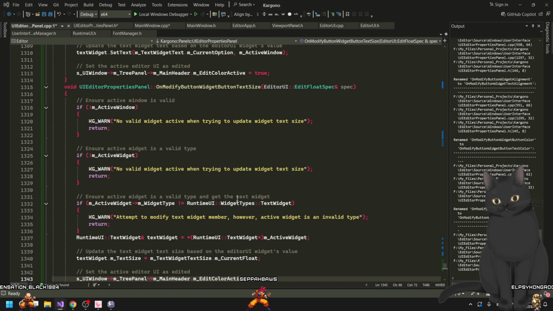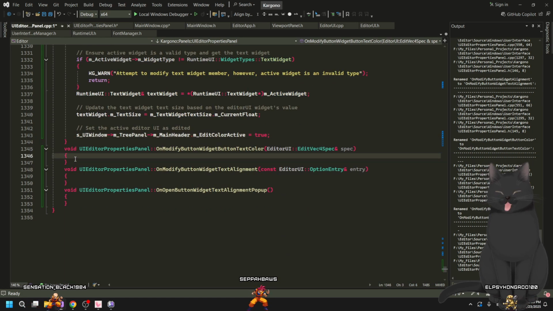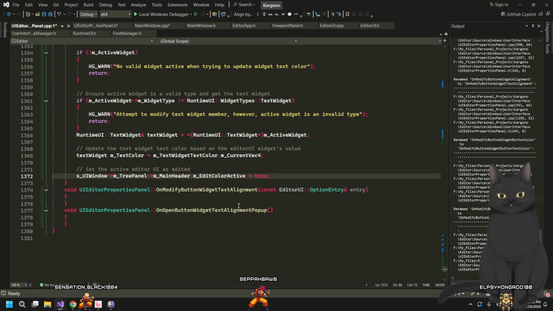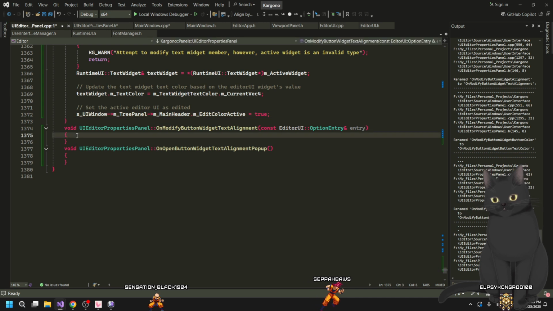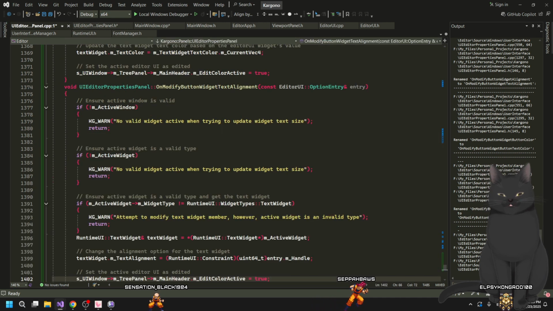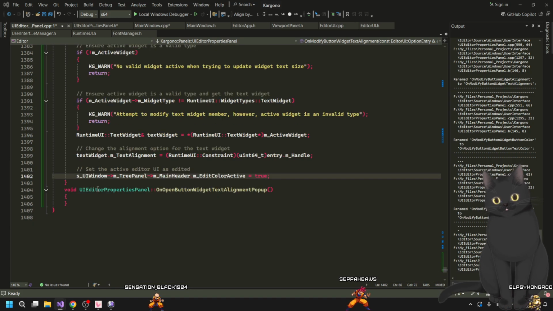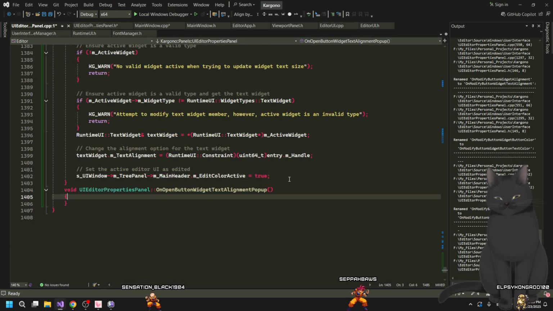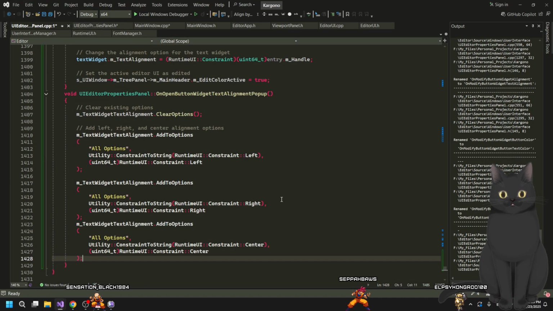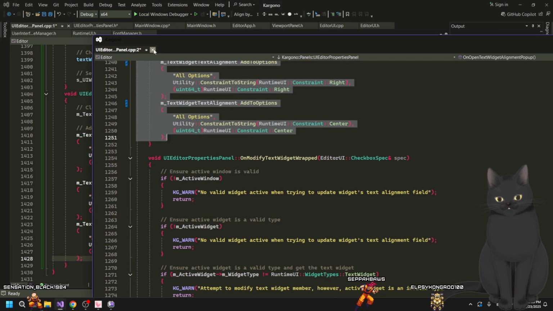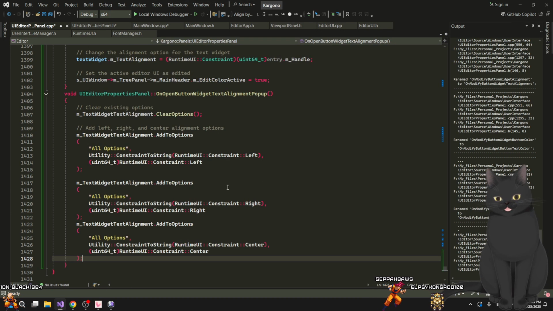Text color. Okay, alignment. Yep. And then the on open text widget pop-up thing or whatever. Okay, that's good. So again, I just copied it from a second copy. This is just somewhere else in the same file.